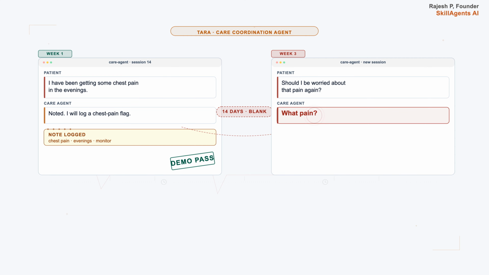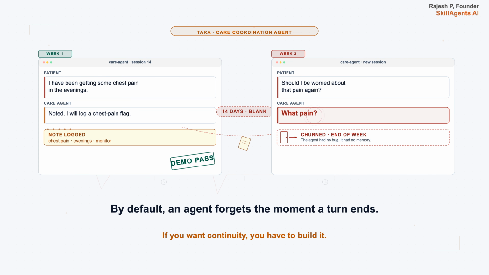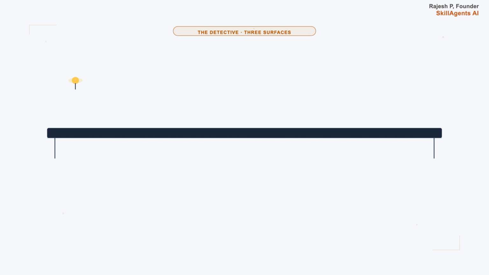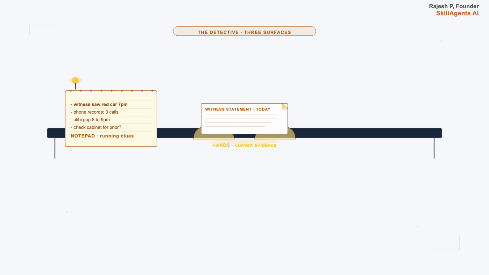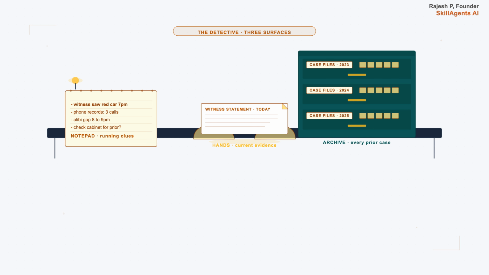By default, an agent forgets everything the moment a turn ends. If you want continuity, you have to build it. Here is the way to think about it. Picture a detective working a long case. The detective is using three surfaces at the same time. In their hands, the latest piece of evidence, the witness statement they are reading right now. On the desk, a notepad full of running clues, names, timelines, half formed theories from this case. Behind them, a filing cabinet, folders from every case they have ever worked, indexed and labeled.